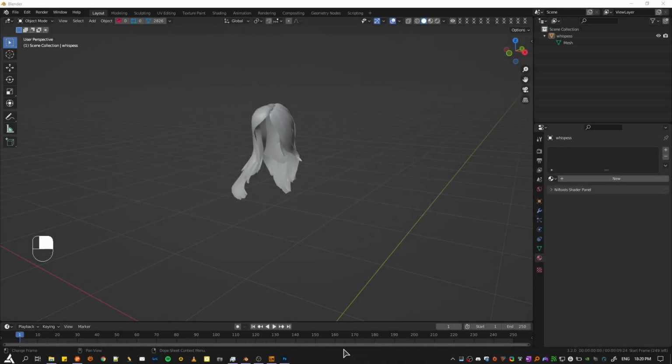Okay, so first off, I apologize for any background noises. In this video, I'm going to show you how to port a hair for Mass Effect Andromeda. I don't know if the process is the same for Dragon Age Inquisition, but it probably should be. I haven't tried it yet.